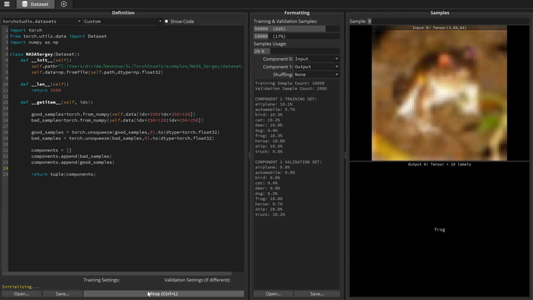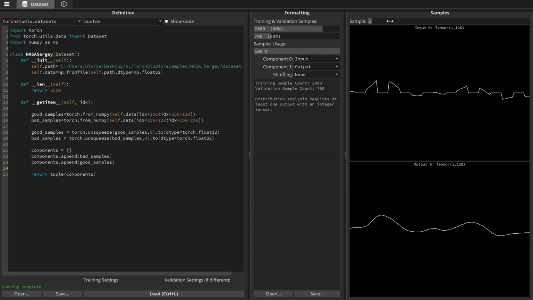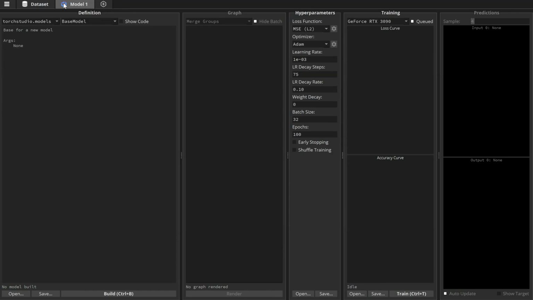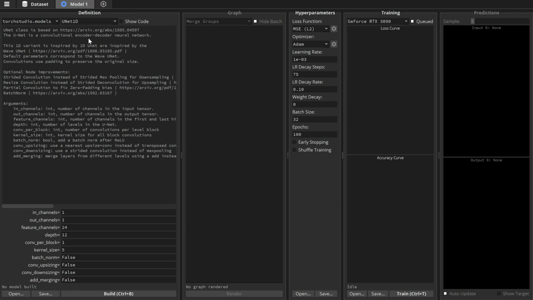As I didn't write any annotation for this module, TorchStudio directly switched to the source code view. Let's click load. Here you can see the corrupted audio samples, and here the original audio samples. I'm going to use one of those generic but highly customizable models provided by TorchStudio, a one-dimensional UNet. UNets are segmentation models. They predict as many samples as they are given, so it's well suited for our problem here.